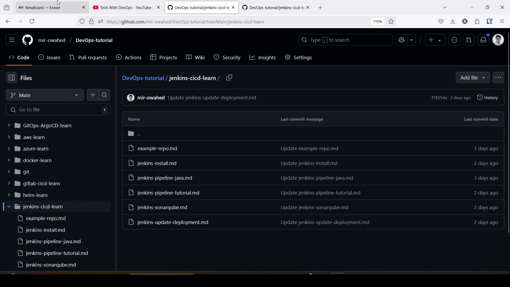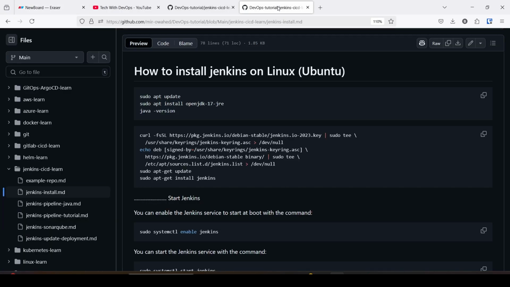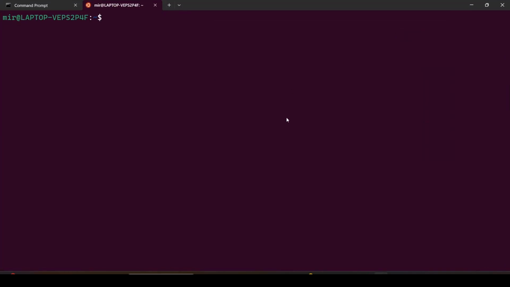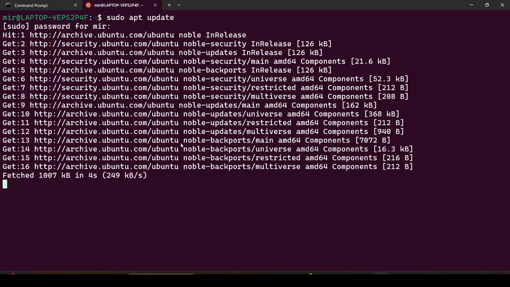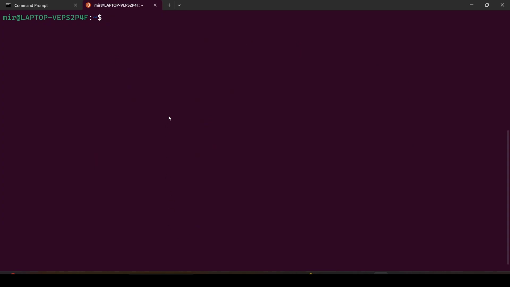Jenkins is a Java based application. That's why you have to install Java on your PC. First, to install Java, you have to update the repository. For this, sudo apt update. It will update your Ubuntu WSL repository. Okay, it is done. Control L, clear the screen.